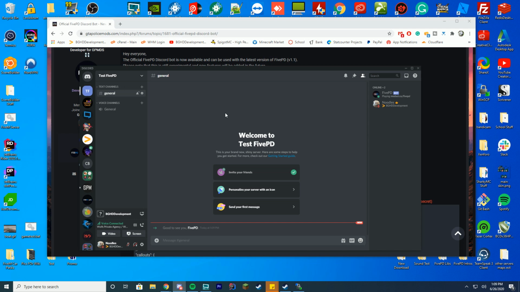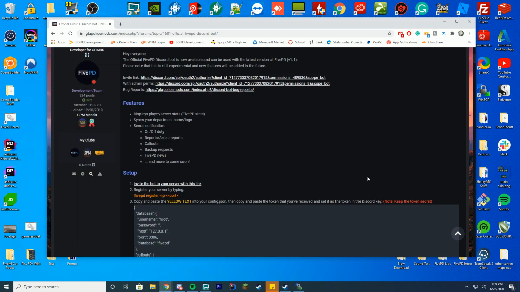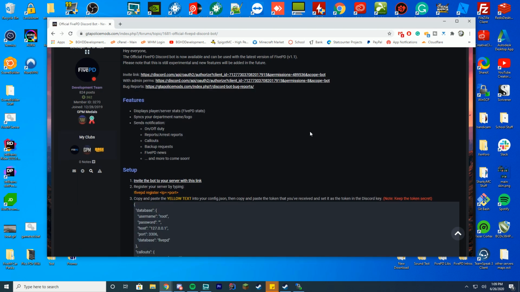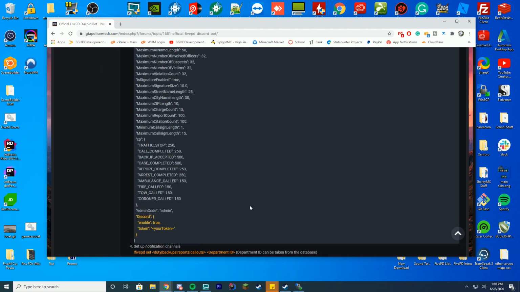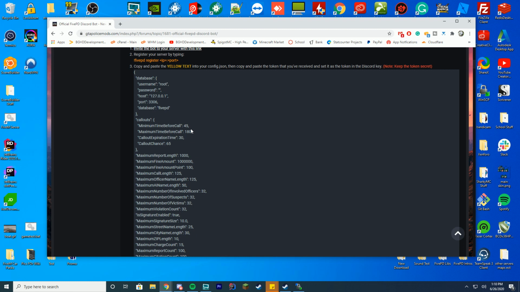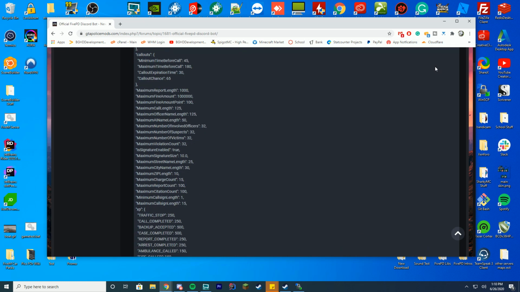We need to set up the server connecting to the bot, following their useful setup guide here. It says you want to invite the server and then register your server by typing FivePD register, the IP of the server, then the port. You will take the token it gives you and put it in the config.json file. Now, I will be blurring out part of my token, because it clearly says keep the token secret, but you would copy the whole token.